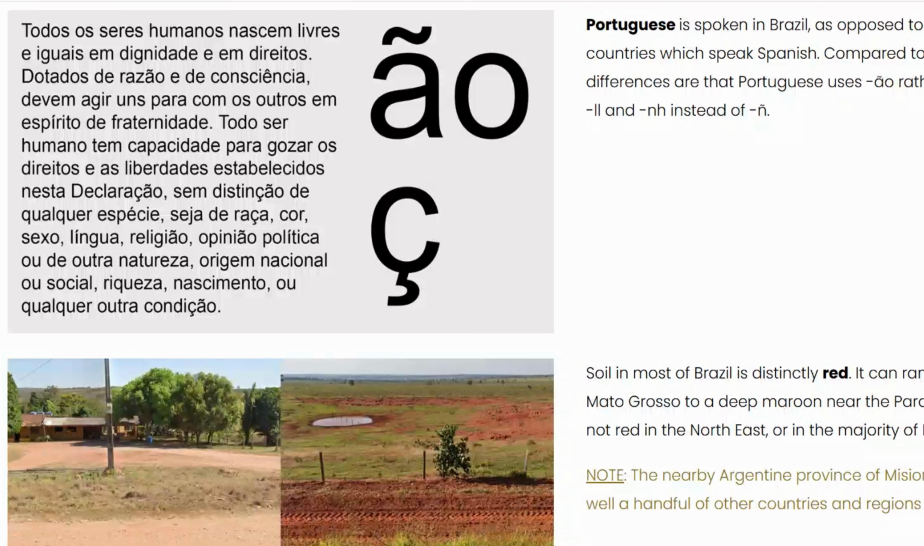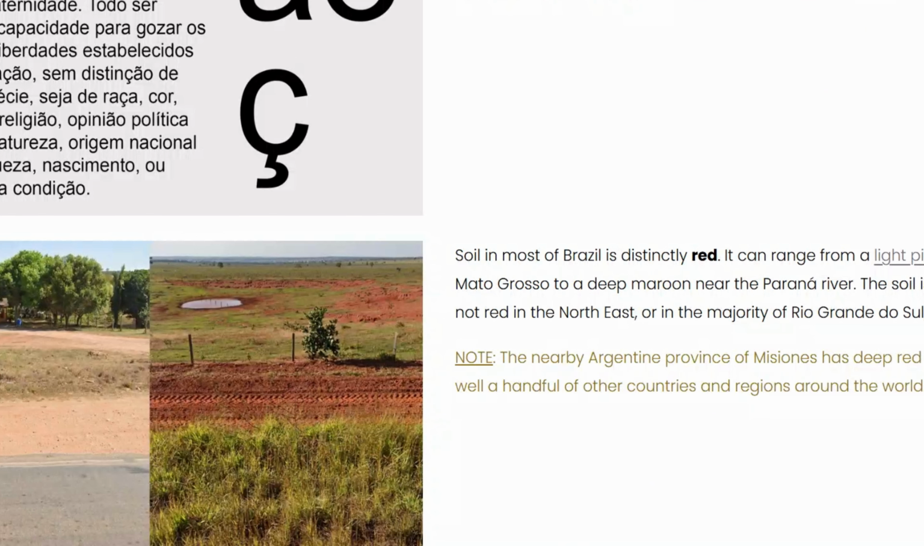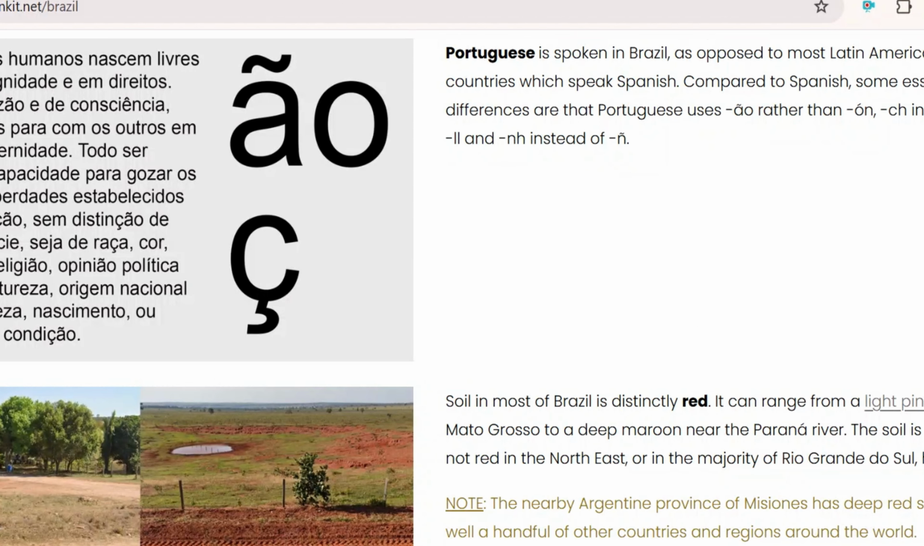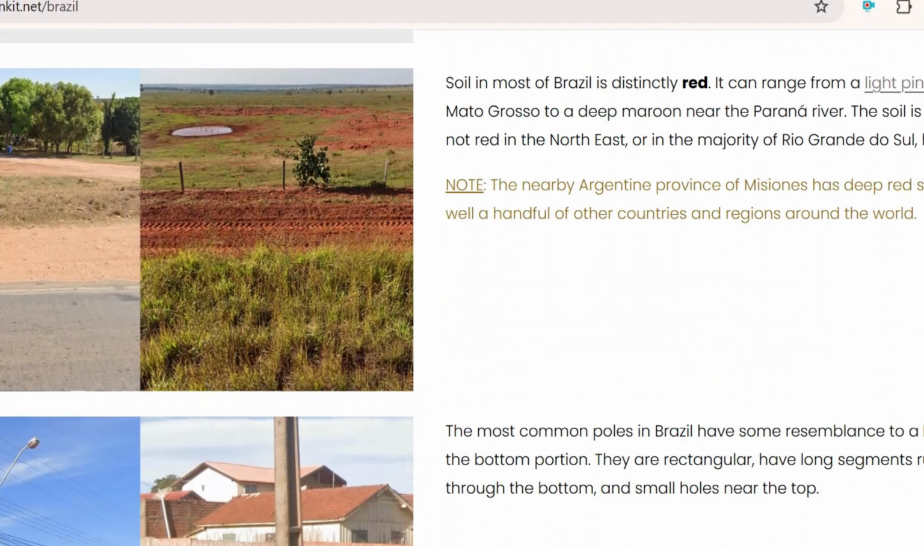And where you can identify Brazil is by seeing it speaks Portuguese, unlike most of South America, which speaks Spanish. And Portuguese is quite different. You might see a lot of A's or C's with the thingamajig on the bottom, I don't know what it's called, like a hook. And there's also very red soil in most of Brazil.